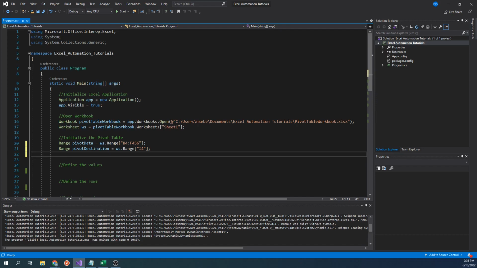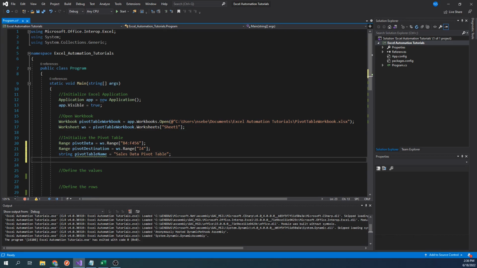Next, let's set the name of our table in a string variable. Let's type string pivotTableName equals "SalesDataPivotTable". The next step is to define the pivot cache. The pivot cache is the Excel Interop object that represents the data we want to work with as defined in our pivot data range above. Let's type pivotCache equals pivotTableWorkbook.PivotCaches().Add(Excel.XlPivotTableSourceType.xlDatabase, pivotData). The pivot cache object is now initialized using the pivot data range.